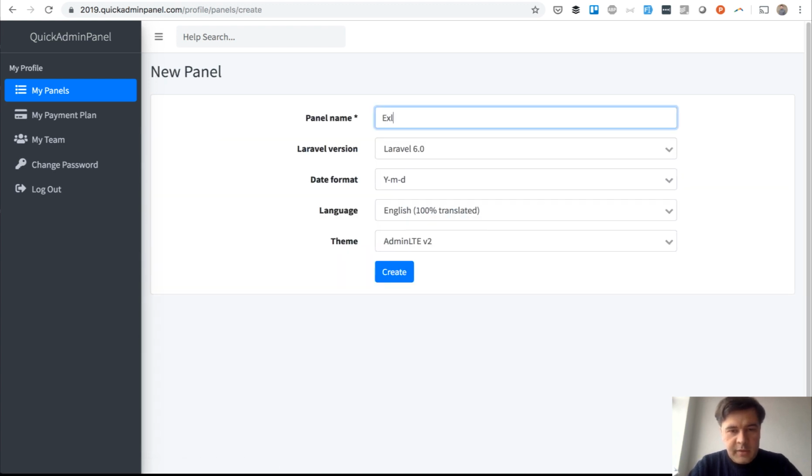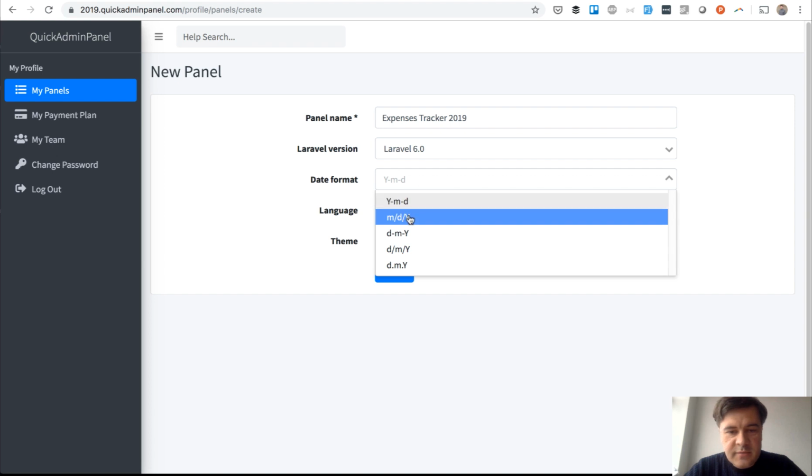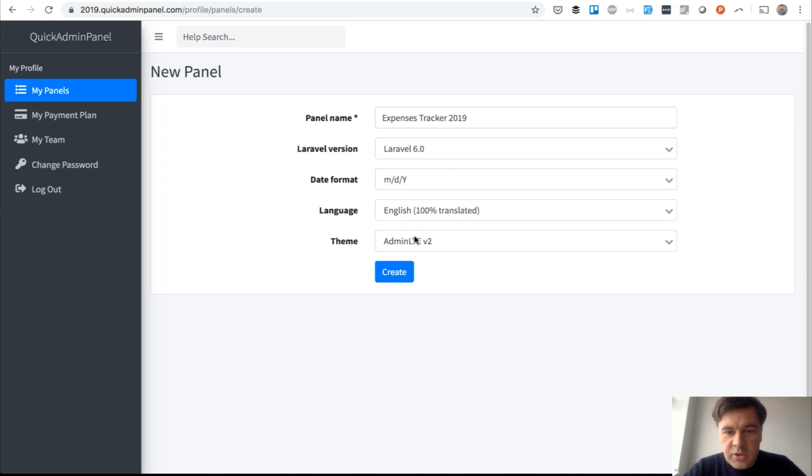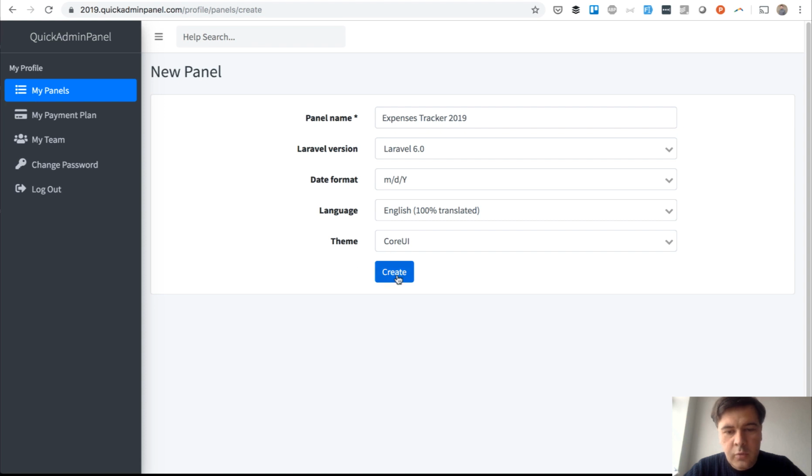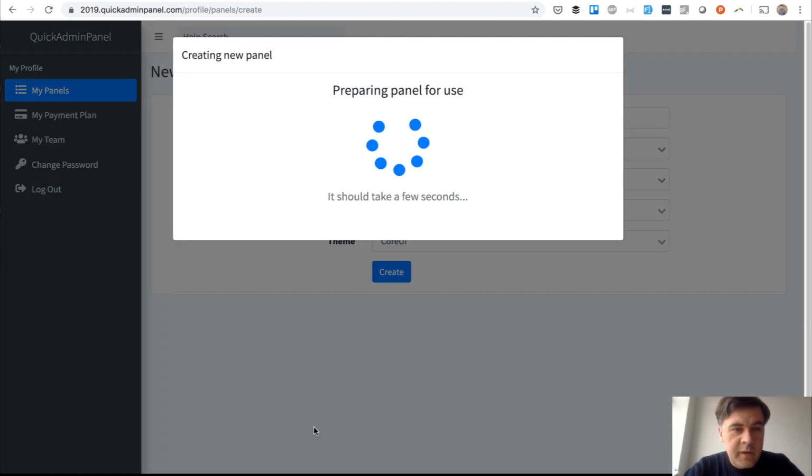Here I am in my dashboard for QuickAdminPanel, and we will create a new panel which we call Expenses Tracker 2019, for example. We can choose Laravel version, and just for the sake of showing some features, we can change date format, and let's check the theme Core UI, which is Bootstrap 4 based.